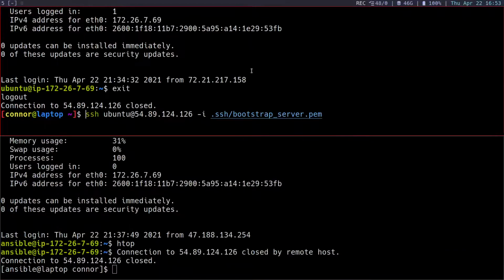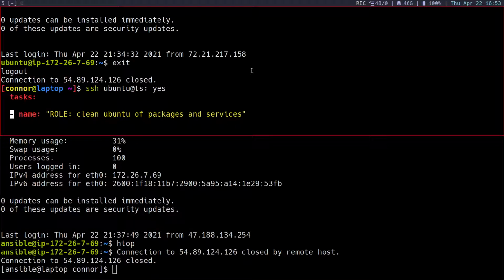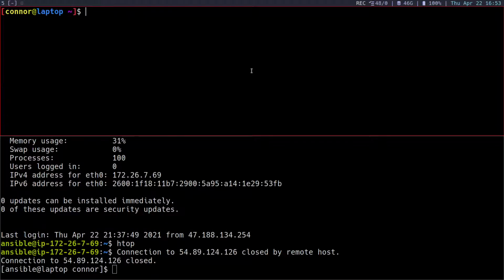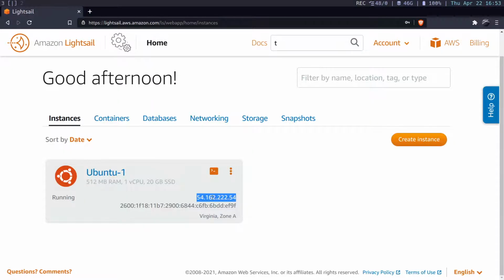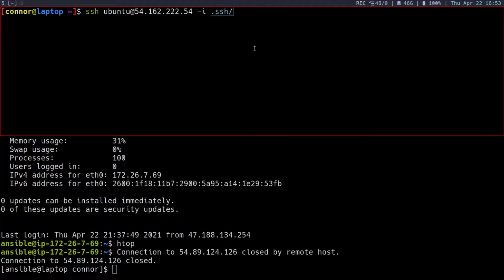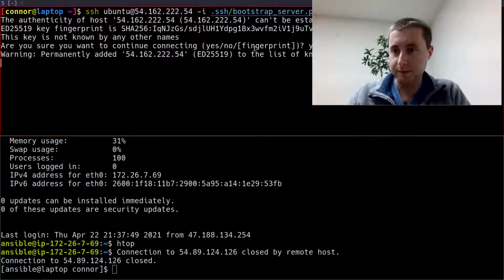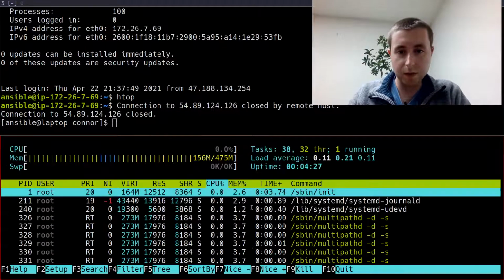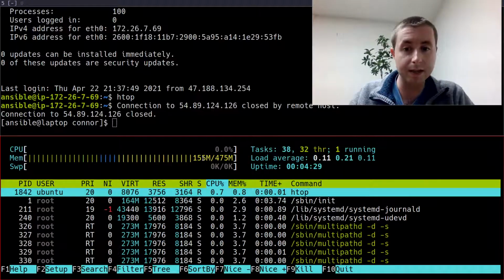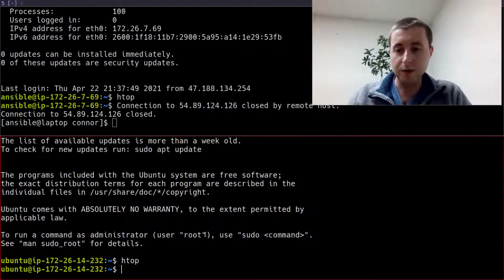Let's see. So to see what things look like normally, let me log in to the VPS, telling it to use my default Bootstrap key. And we can see that we have about 156 megabytes of RAM used. So we'll use that as a benchmark.